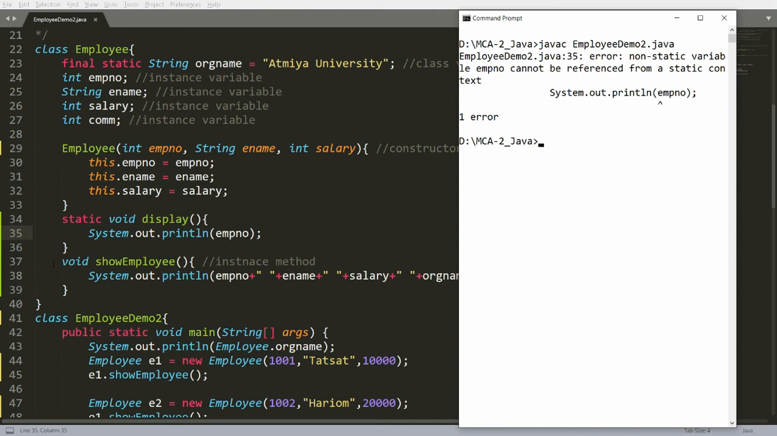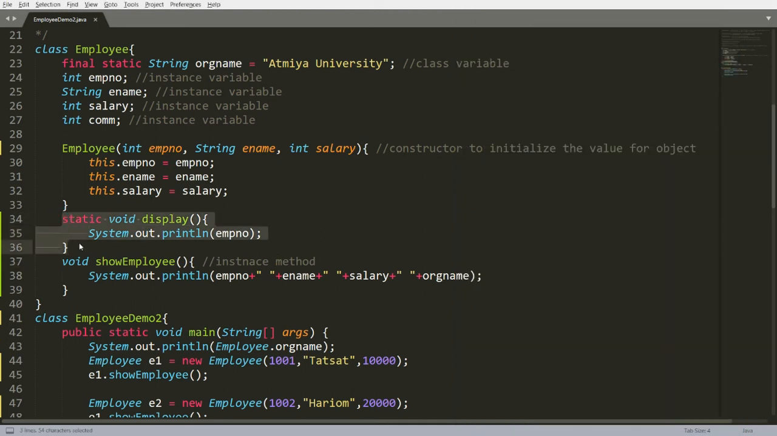Why? Because static loads first, it runs first, so there is no instance variable created yet. So you cannot access a non-static variable inside a static context. But you can access a static variable inside a non-static method. For example, here the organization name I accessed inside the showEmployee function. The reason is the same. Static is loaded first, so it can be accessible in the non-static function.